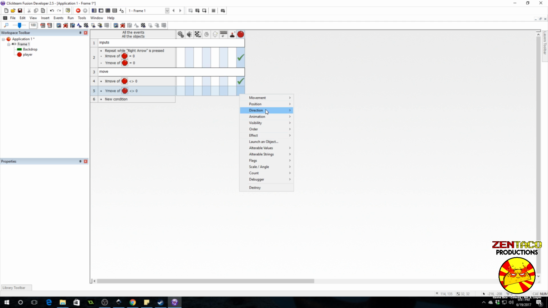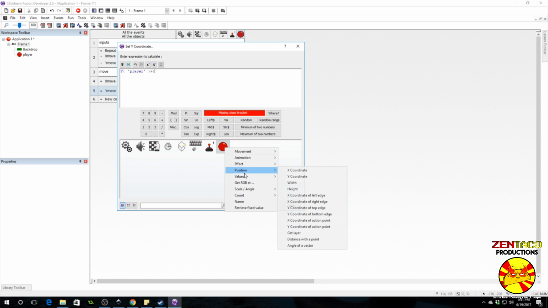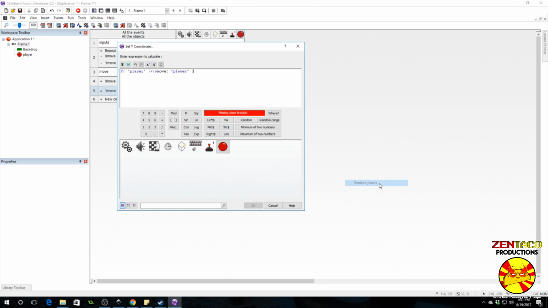So we're going to set his position, Y coordinate, and that is going to be his Y coordinate, and we're going to add the value of sign for Y, which is going to be value, grab Y move, and divide by the absolute value of Y move.